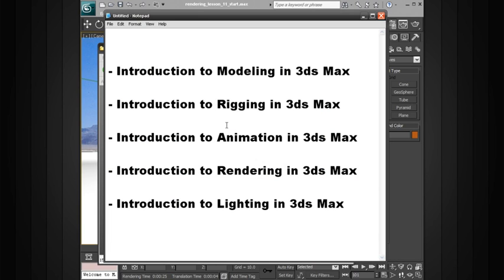So we have courses like Introduction to Modeling in 3ds Max, Introduction to Rigging, Introduction to Animation, Introduction to Rendering, or you could go with Introduction to Lighting. So from this point, like I said, you can really start to move into any of these areas and start to explore some of these more advanced topics in a little bit more detail.